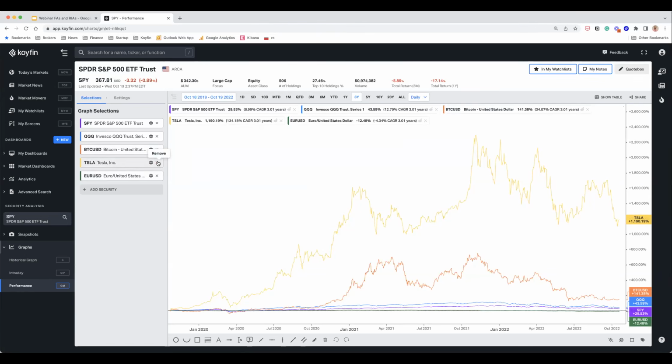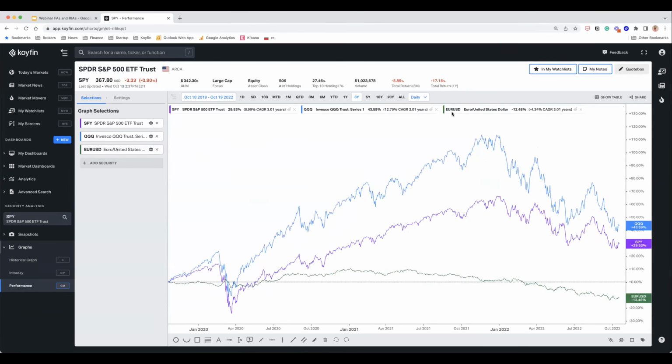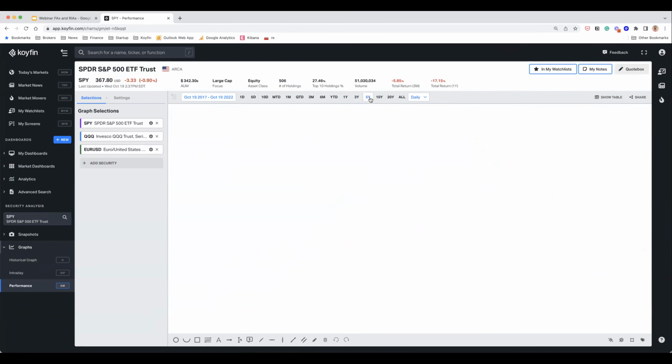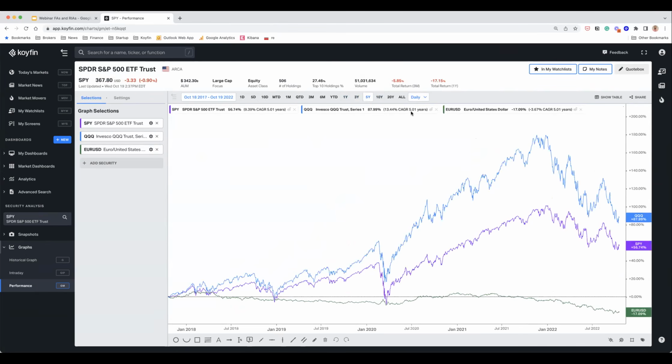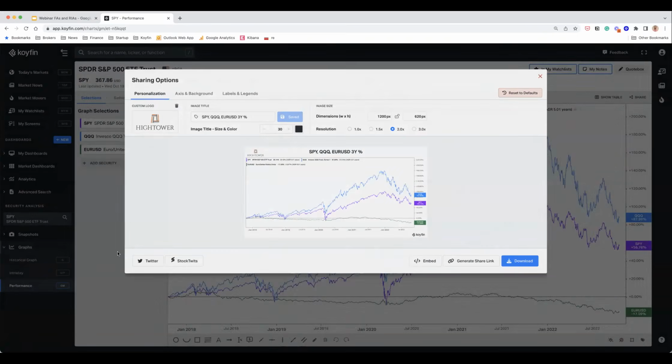But let me take away Tesla, or Bitcoin, because it's probably ruining the scale as well. But if you wanted to understand the CAGR of assets, this is a quick way to do it. So over the past 3 years or 5 years, I have these annualized growth rates, and you can see what it looks like on the chart. And then I can also share this chart and generate this image, give it a title. The title saves here, but this is going to be SPY, QQQ, Euro USD 3-year percent. Save that. And that's my chart title now. And again, I could copy that and send it along in any format that I want.